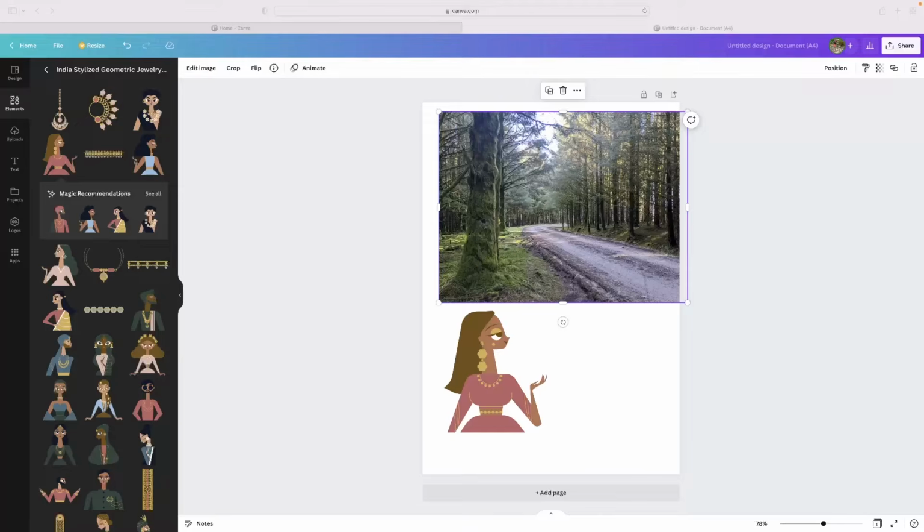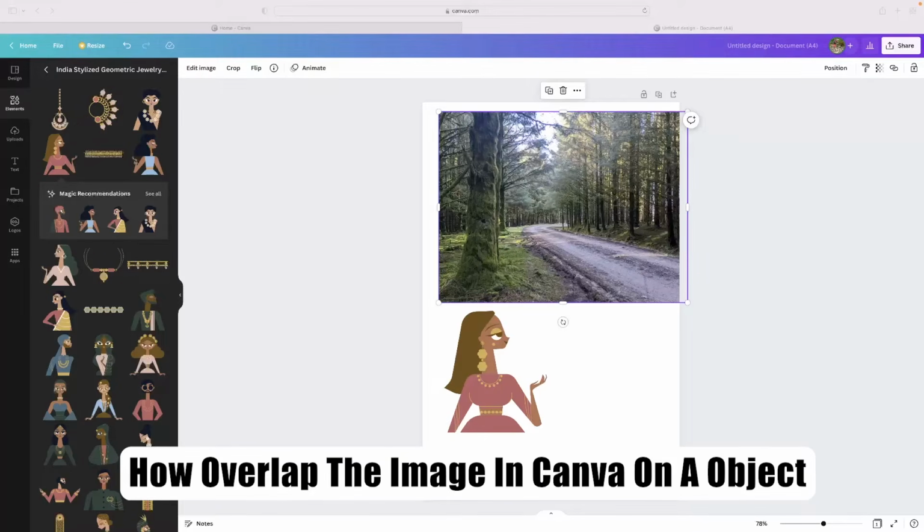Got a very short video tutorial that will show you how to overlap an image in Canva on an object.